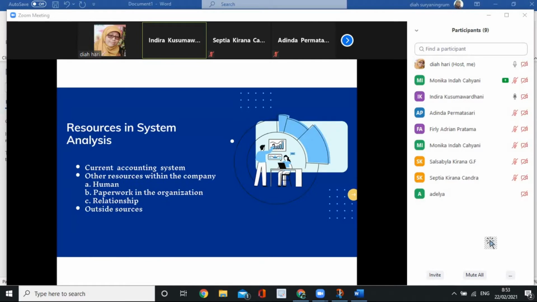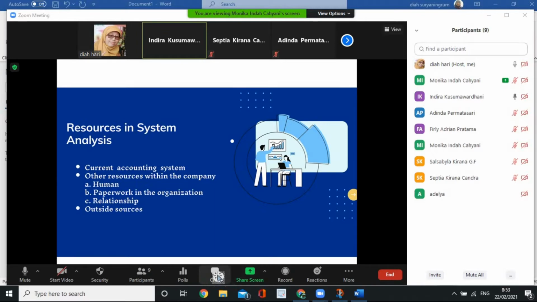Next slide. Resources in system analysis. So, where can we get the information? Where can we find it? We have 3 resources. The first one is the current accounting system. The main benefit from studying the current accounting system is we can find out whether the accounting system is still effective, needs a repair, or even has to be replaced.